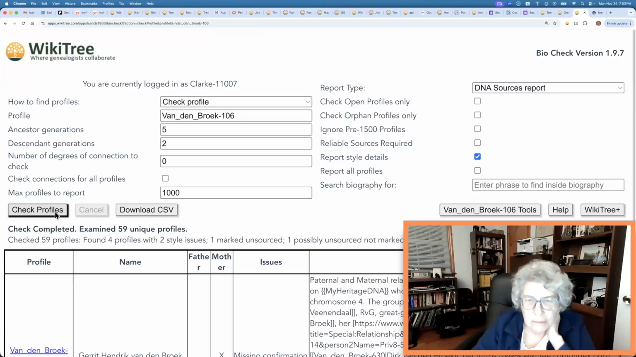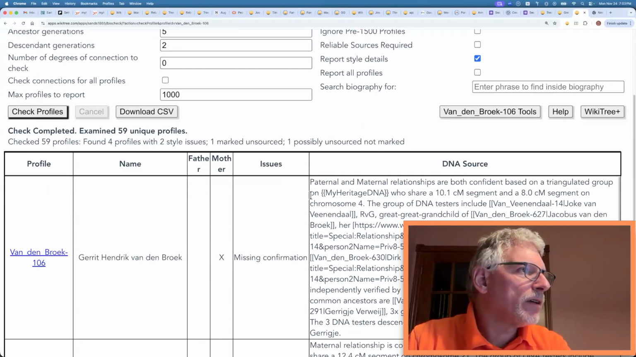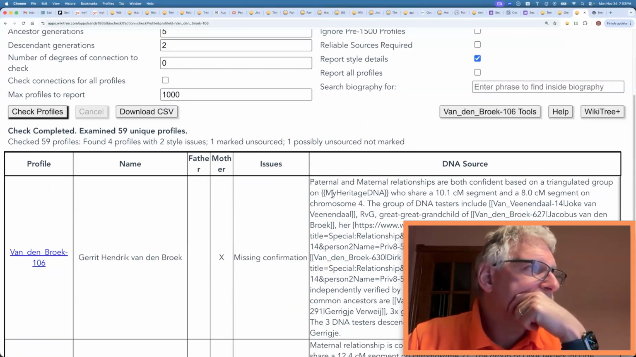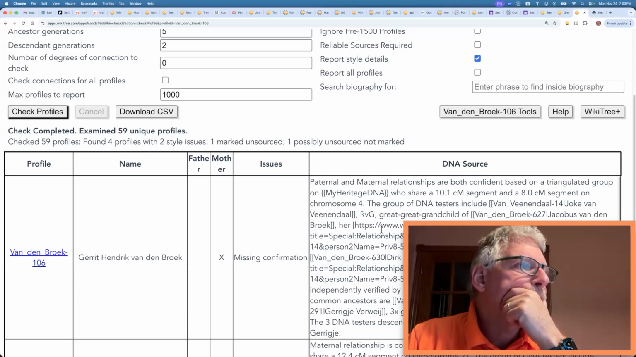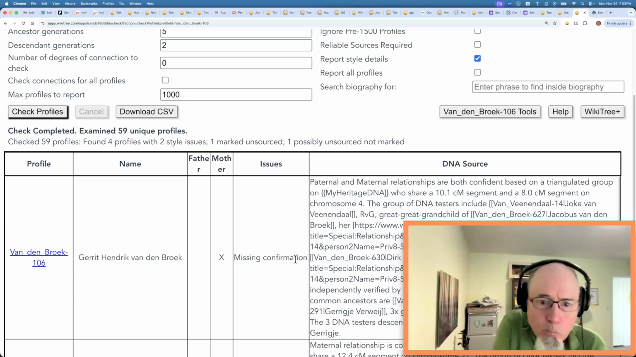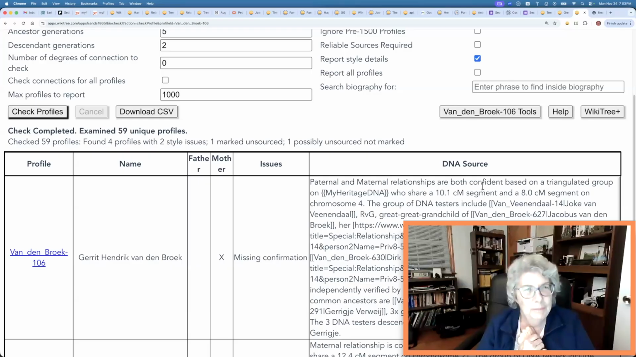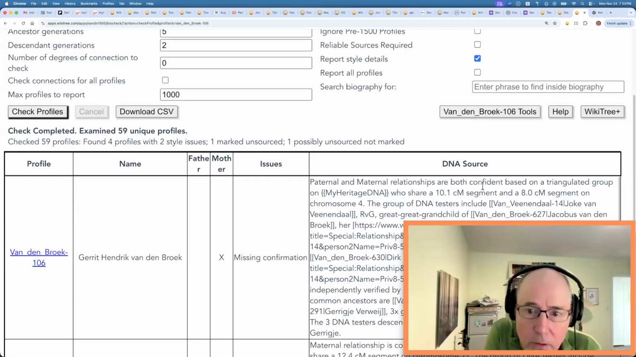Oh, where'd it go? There. Okay. So it says it's confident. It's not confirmed. Oh, there, it says missing confirmation. Yeah, I'm looking for the word confirmed. Oh, I see.